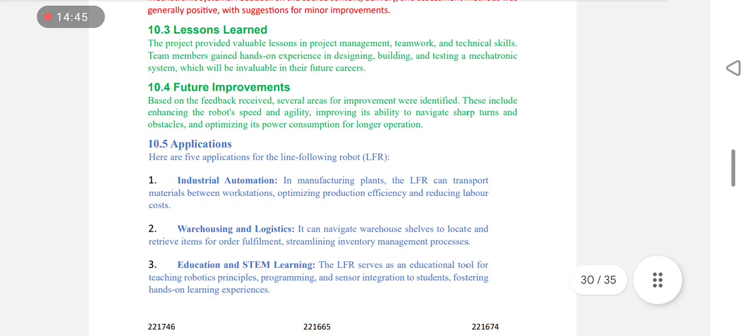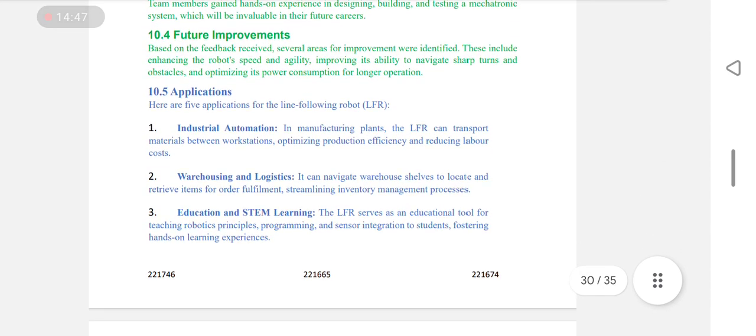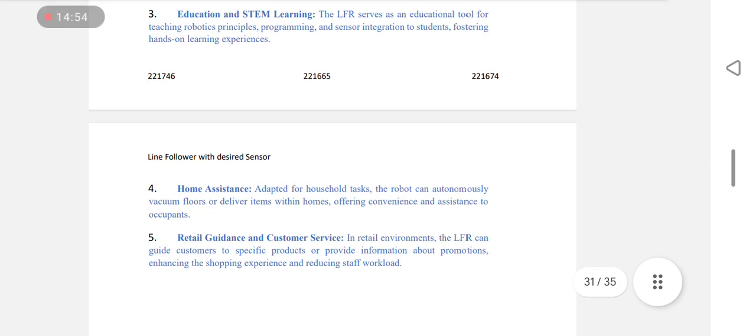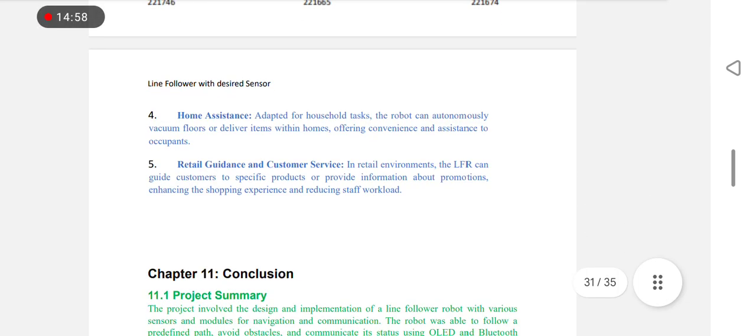So you can see the five applications of our project. It can be used in industrial automation, warehouse and logistics, education and STEM learning, also home assistance, retail guidance and customer services.